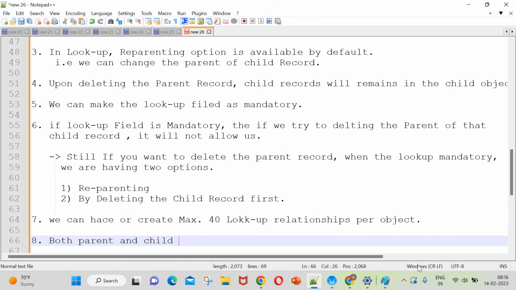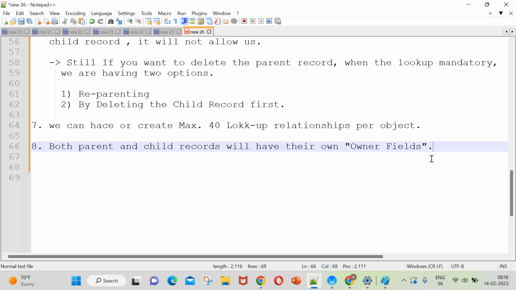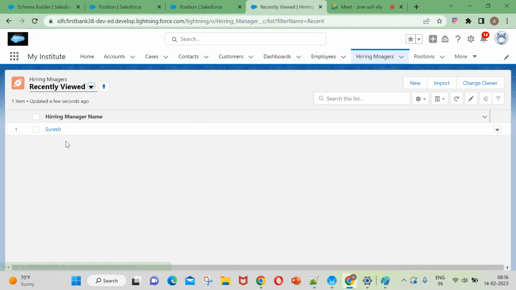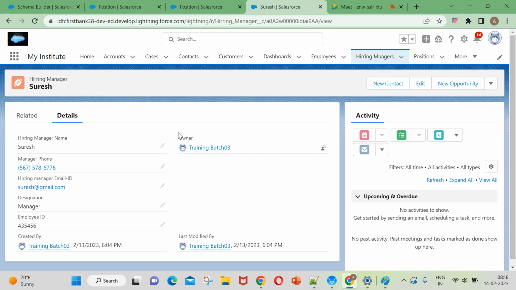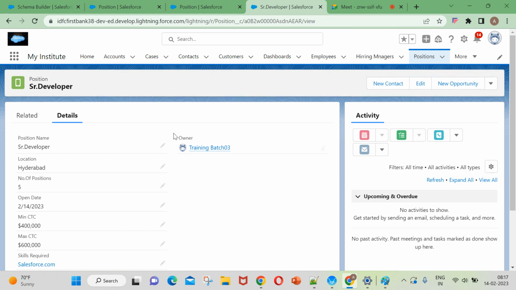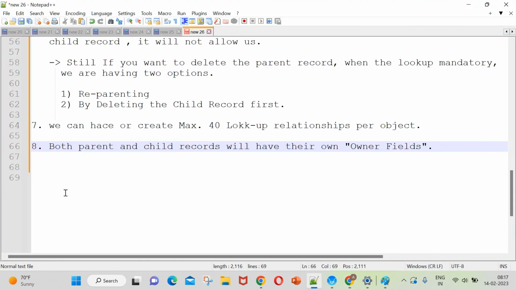Both parent and child records will have their own owner fields, which means the parent record also will have an owner and the child record also will have an owner. Let's go back. If you open any parent record, you can see the owner is there. Same if you go to the position, the owner is there. They are individual owners. This is the point.